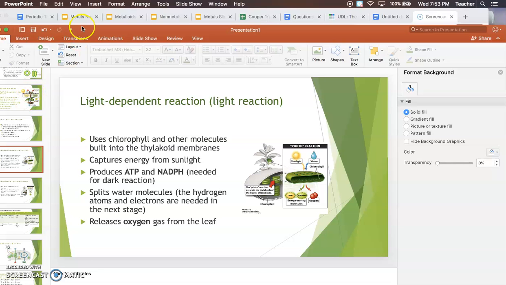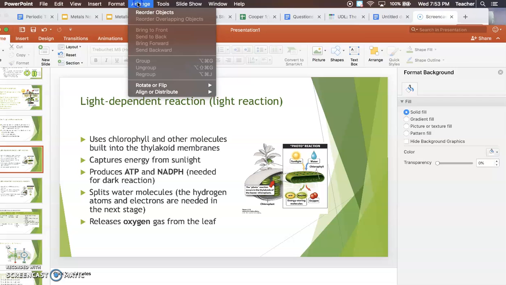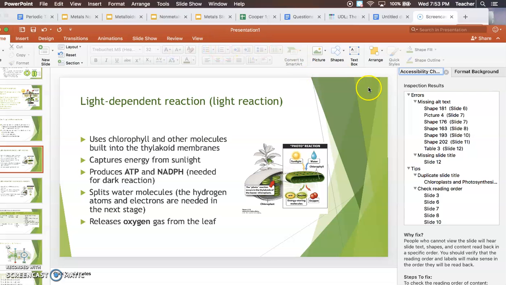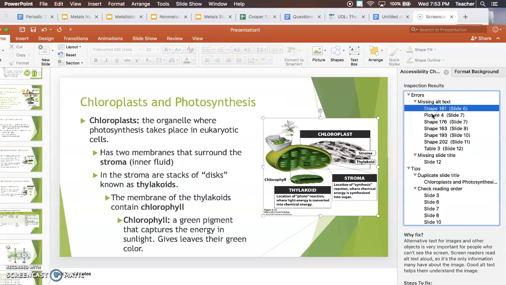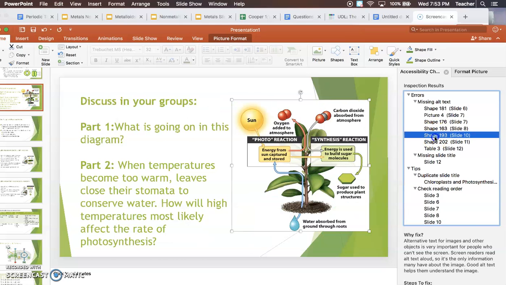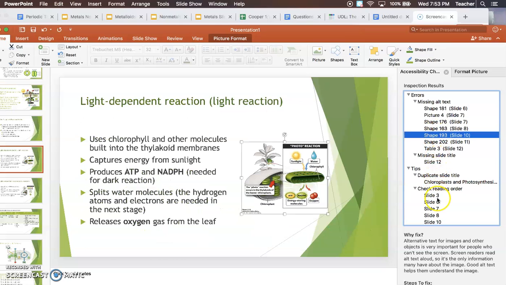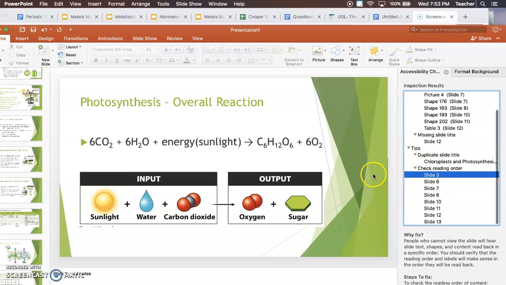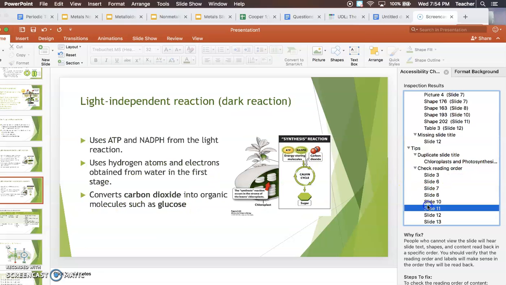And if we go to tools, maybe I just want to do an overall check for accessibility. You can see that there are a number of slides with pictures that are missing alt text, so I want to make sure I fix all of them. And then there is a note here that says I need to check the reading order. So let's take a look at this slide.